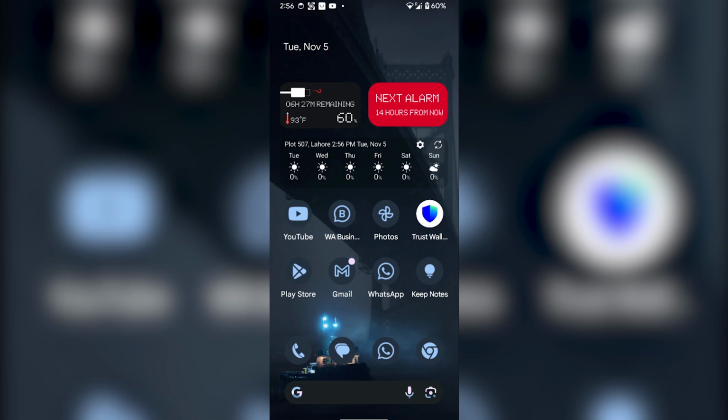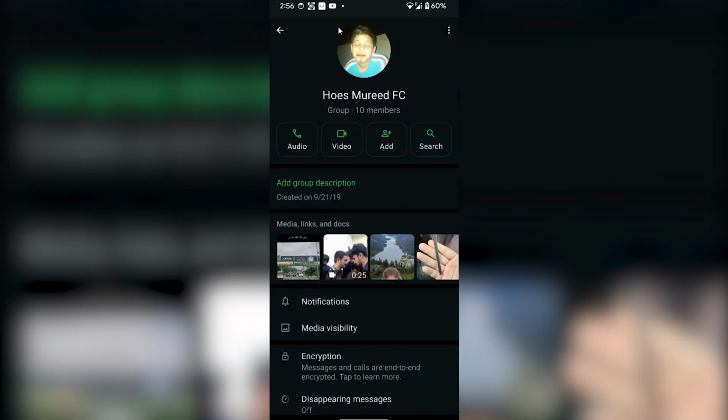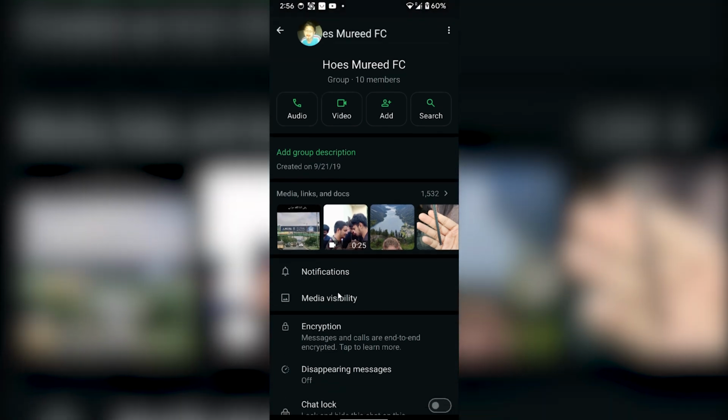Hey guys, today I'm gonna show you how to join WhatsApp group with QR code. First of all, you have to open your WhatsApp application on your phone, open your group, and from here you have to tap on the name of the group on the top. From here, all you have to do is swipe down just a bit.